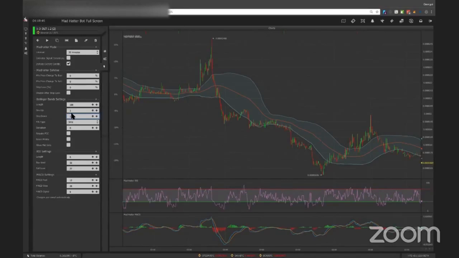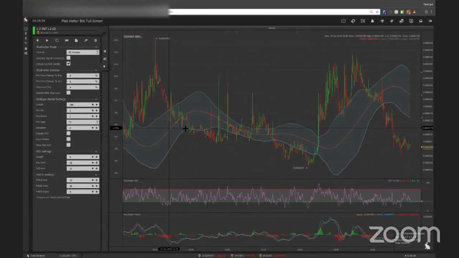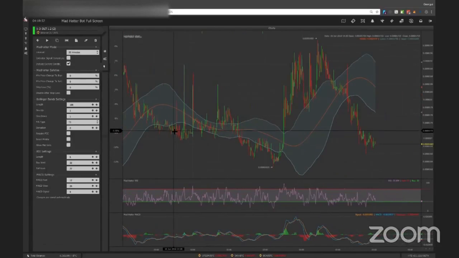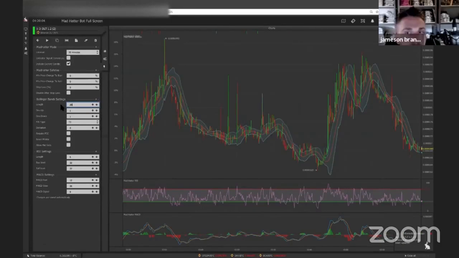But right with SMA, I think it doesn't work as well as it does with, let's try T3. Yeah, with T3. It does look quite weird right now, actually. It seems like it's not catching. Okay, hold on.